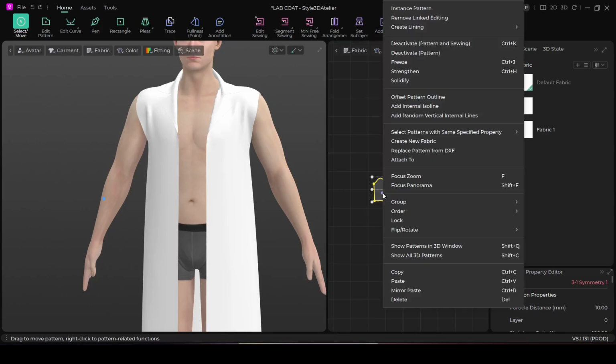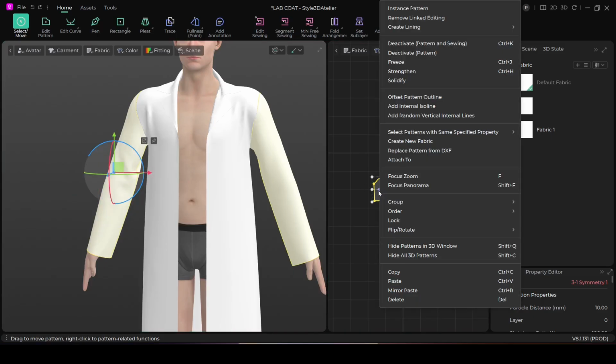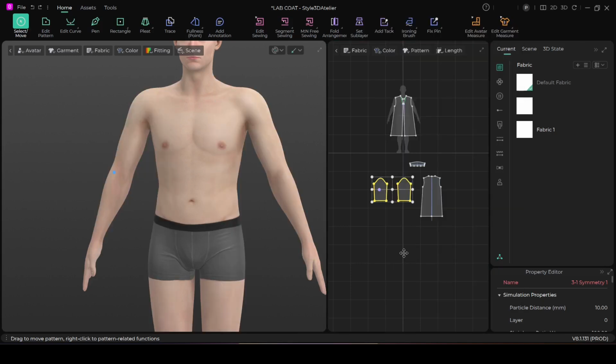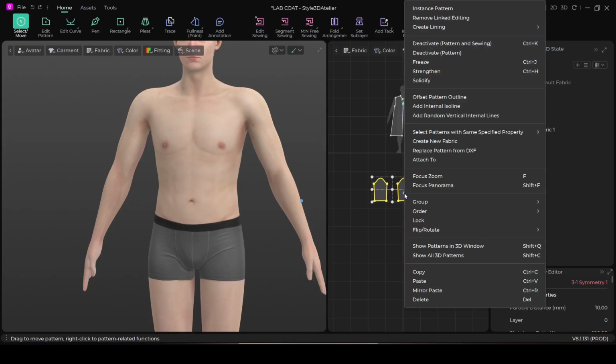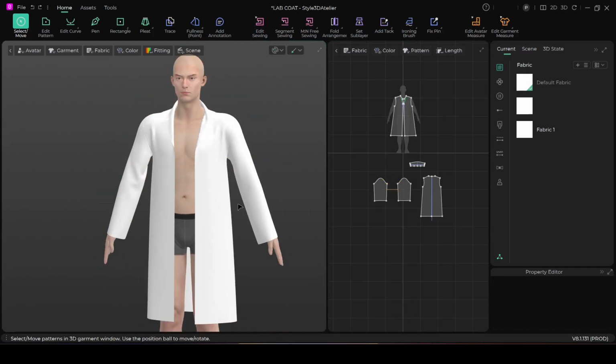So I right click again. Always these pattern pieces have to be selected. And you show patterns in 3D window. Of course, there again, I'm going to right click to show you. If I right click, and if you decide to hide all 3D patterns, they're all hidden. Okay? And then I right click again, and we're going to just show all 3D patterns. And here the garment comes back.